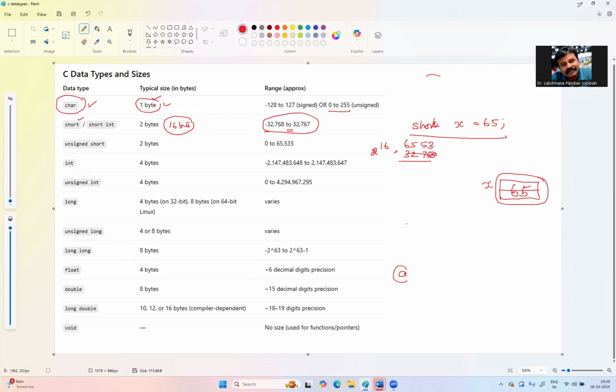536. So this is the value, right? So that value we are having is a signed value. 1 bit is used for sign. So the most significant bit is used for sign. In that 16 bit, the most significant bit is used for sign.